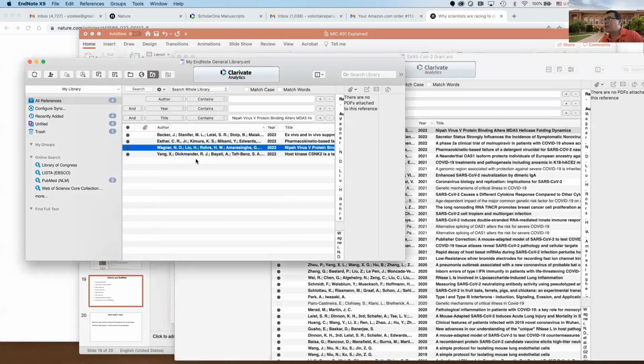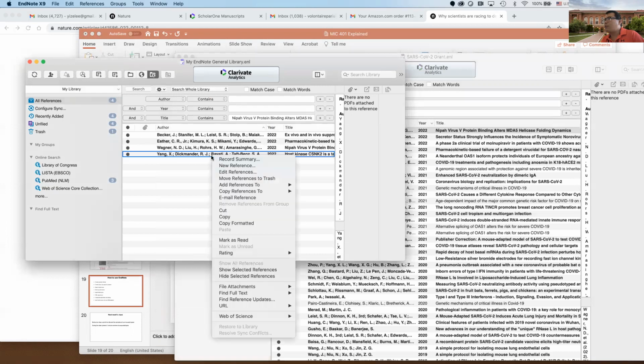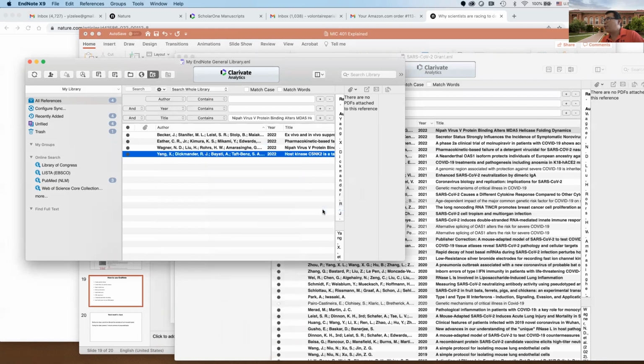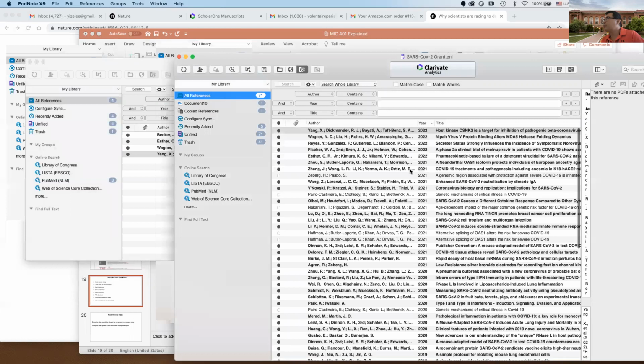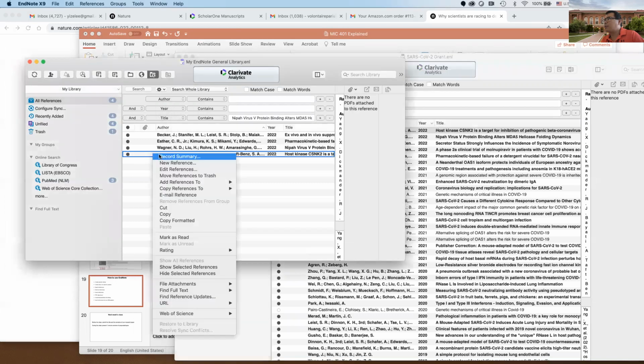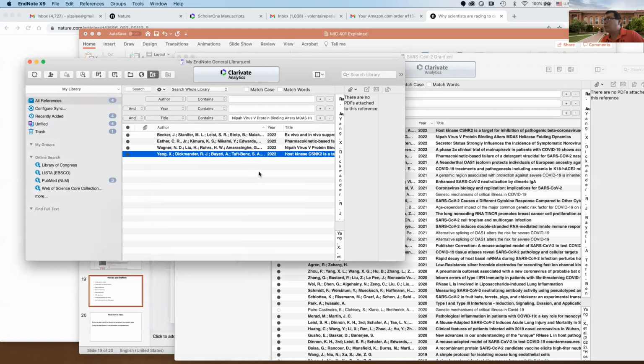You can also copy the reference to the library, and this also allows you to move one to another. Okay, it's come here. So either you drag it in, or you choose copy to a library. So you can choose a library, or you can create a new library. That's very simple.